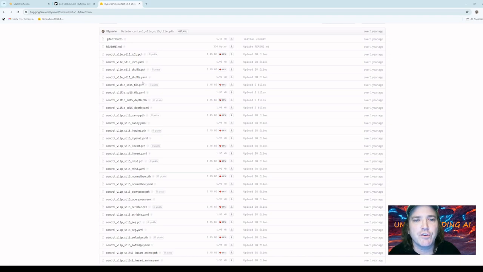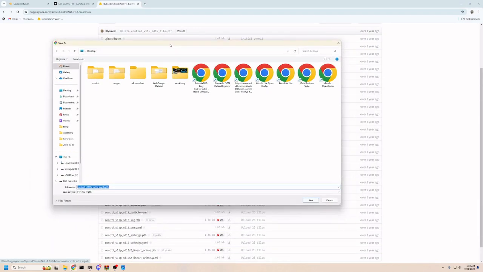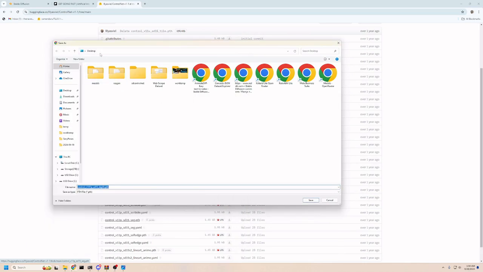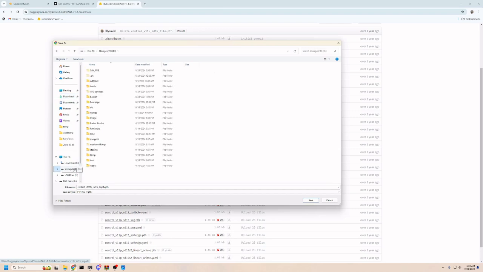But first thing we're going to do is let's just look down the line. We're going to grab this depth one. So depth pth, we're going to click here, and you're going to see that it pops up. It's going to pop up where to download it to. Now, some of you guys have it on your computers where it just downloads to the downloads folder. If it does that, you just need to go there and copy it, or cut it, and paste it to here. So what we do is we go to the location of where we have installed SD-Forge.